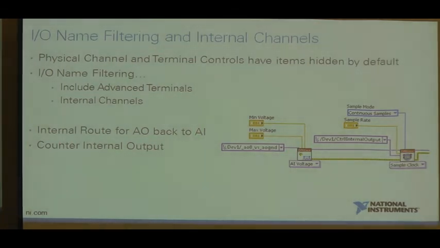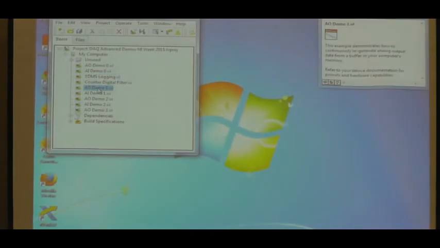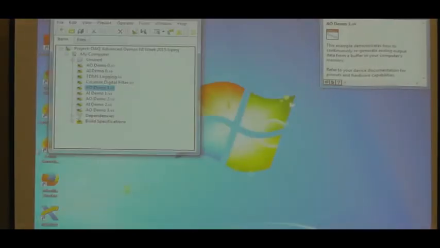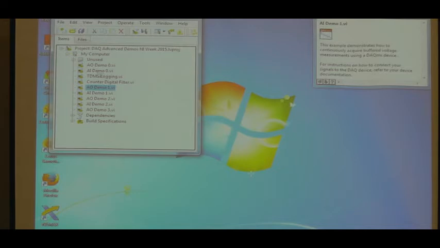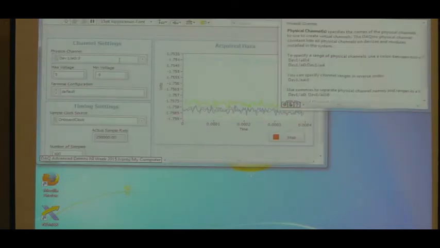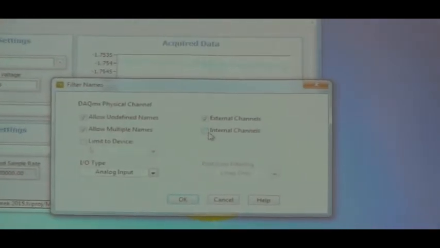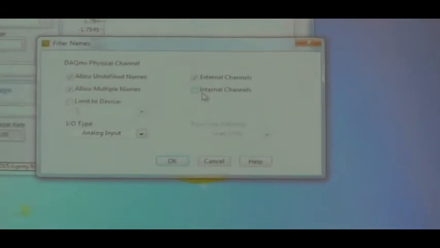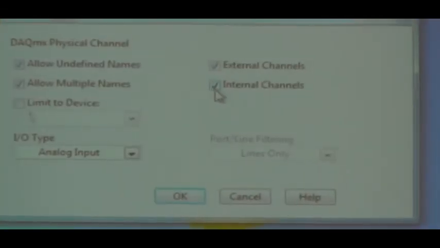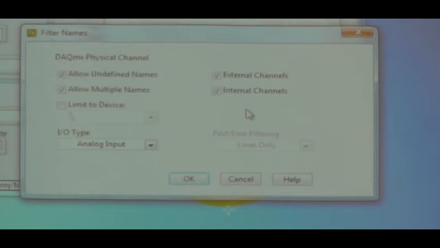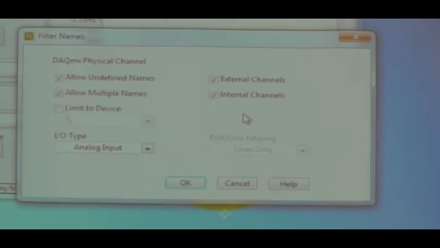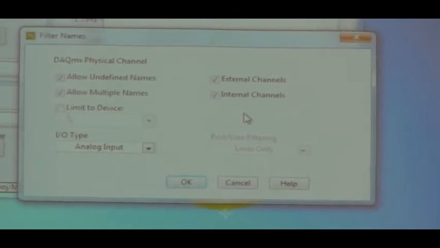So on a standard physical channel control, I can right click on that control and select I/O name filtering. Let me close out context. And you'll notice here's a checkbox for internal channels. So checking this box will show you all of the internal routes that are available for specialty use on the device. There's some other useful features here.